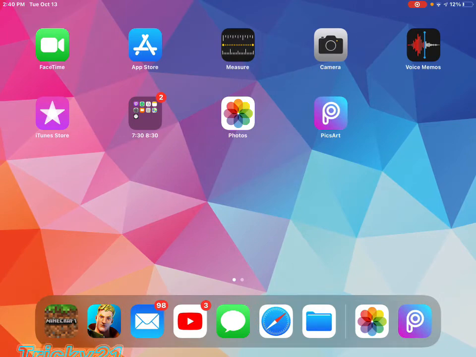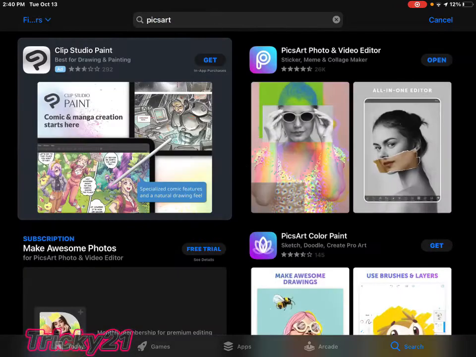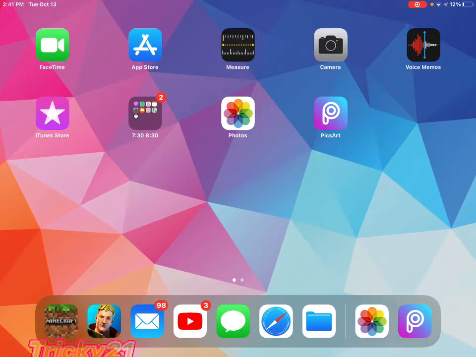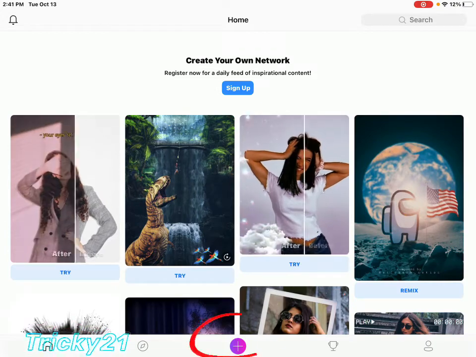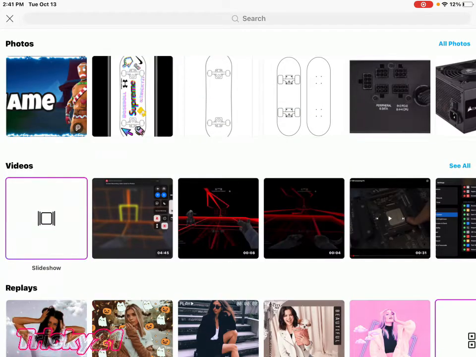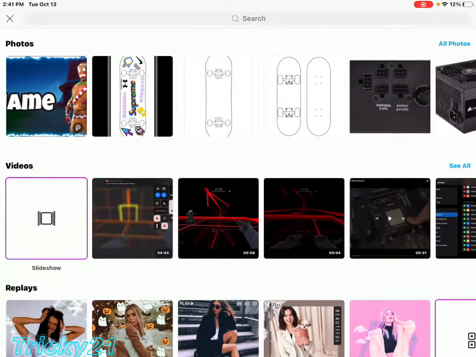And first thing you're going to want to do is go to the App Store and type in PicsArt. And you're going to want to download this app, and this is where we're going to be making the YouTube thumbnails. So when you're done downloading PicsArt, you're going to want to go on it. And when you're in the home screen, you're going to want to press the plus button on the bottom, and then you're going to want to go to any photos that you have.